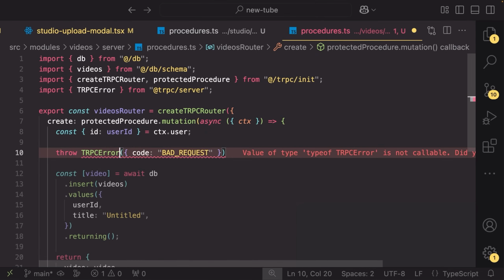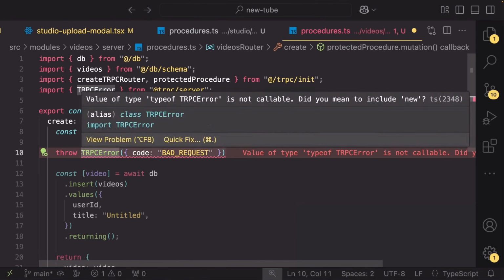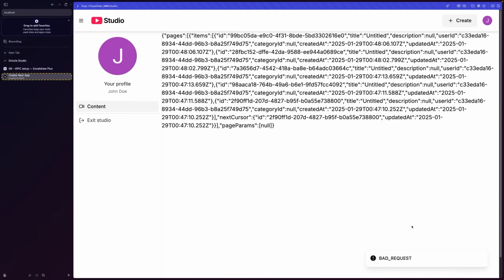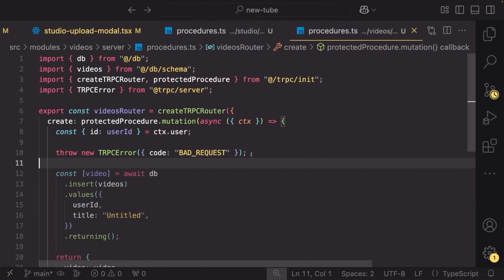tRPC error is not callable. Oh, throw new TRPCError bad request. So let's see what happens when I refresh this. If I click create, there we go. It just says bad request right here.